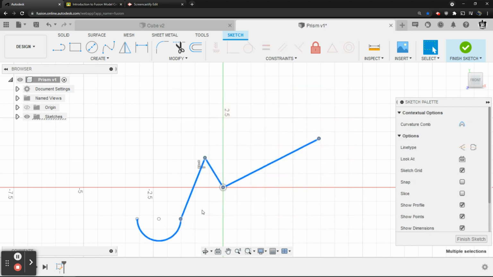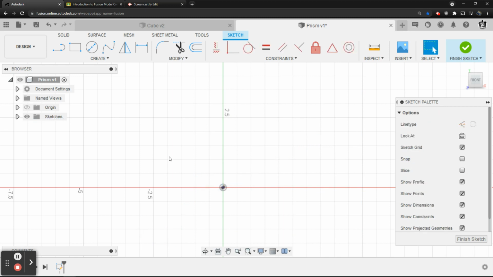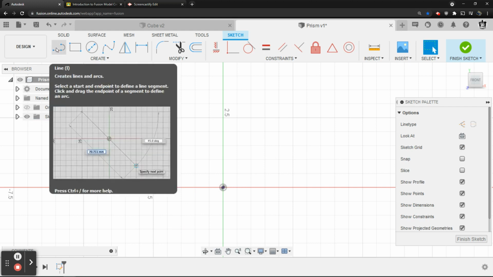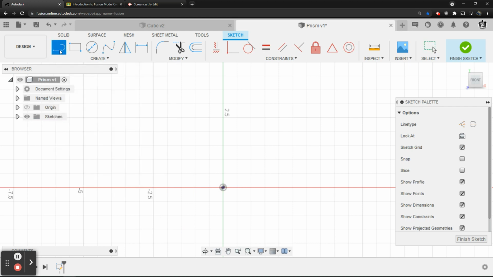So you can use either one of those and then hit delete or backspace or right click delete. Cool. So now I cleaned it back up. I'm going to draw my triangle. It is a right isosceles triangle with a base of 1.5 and a height of 1.5.